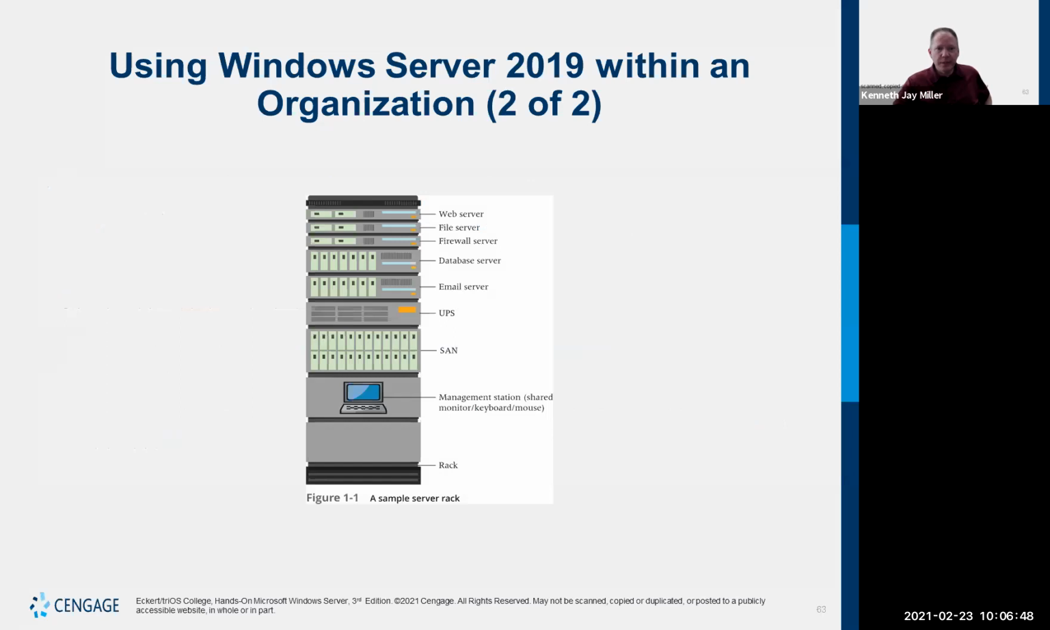And then here's a rack mount server. We may have some sort of keyboard, video, and mouse, a SAN, storage area network, uninterruptible power supply, and then various servers that are doing various things: database, email, firewall.